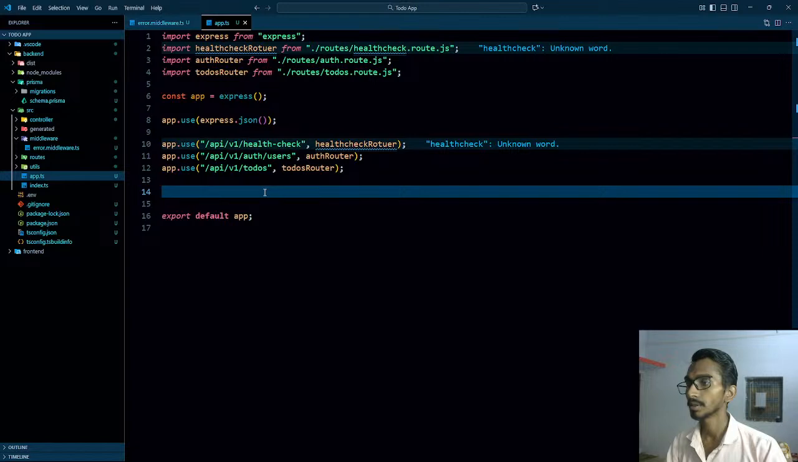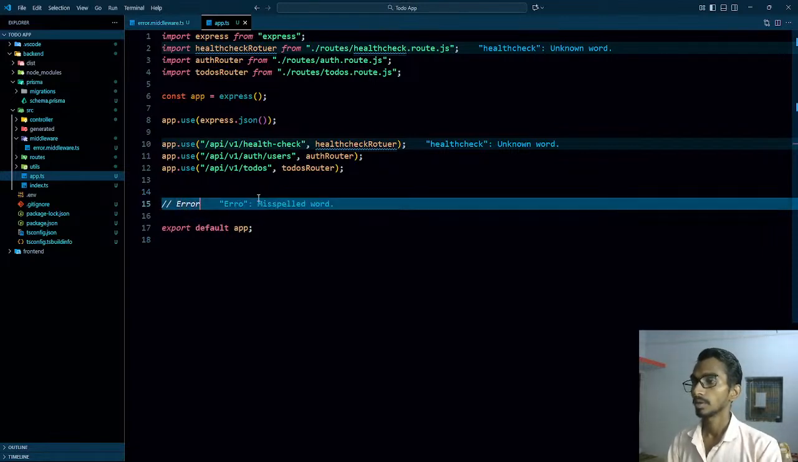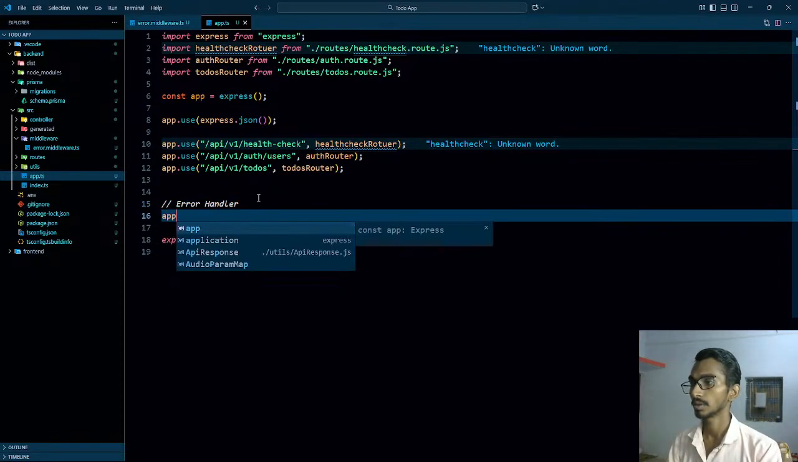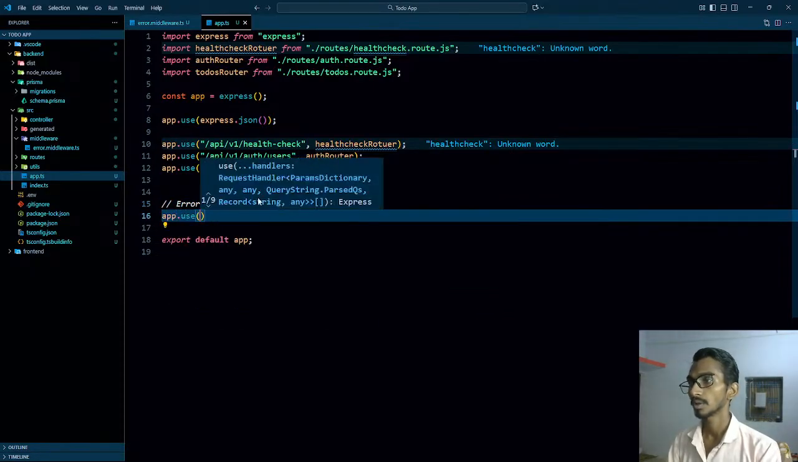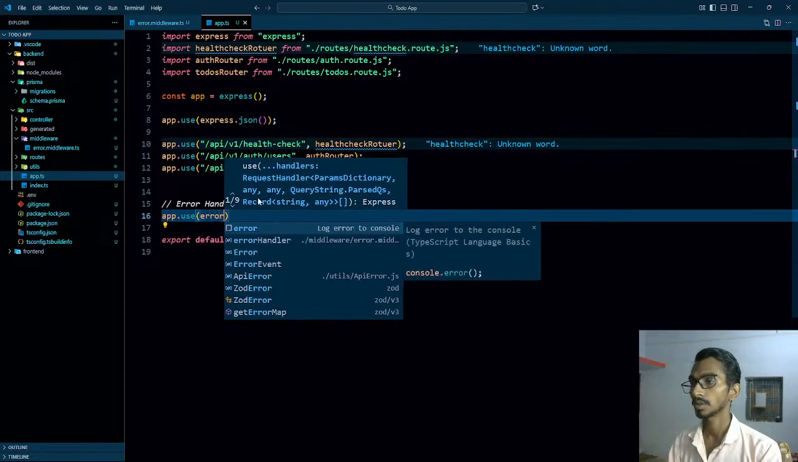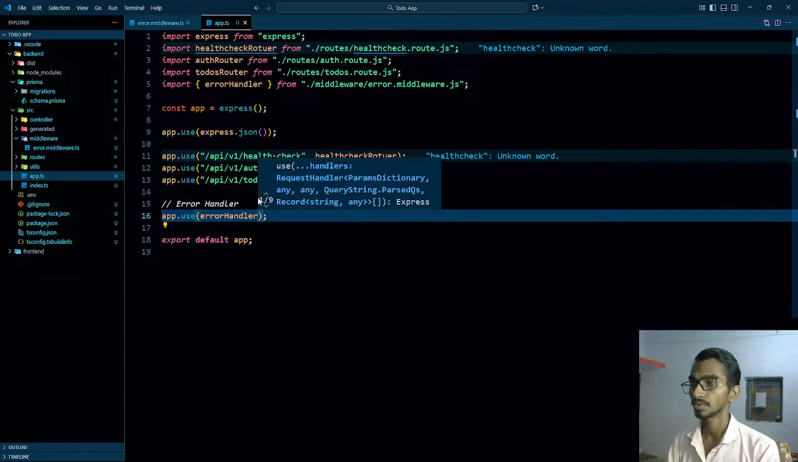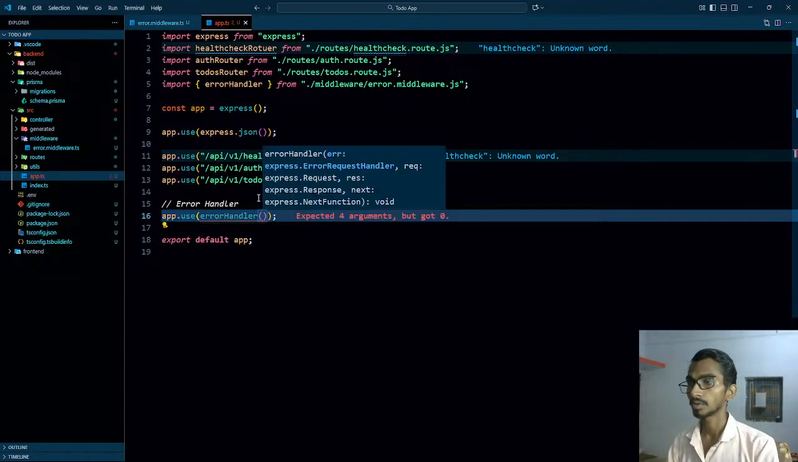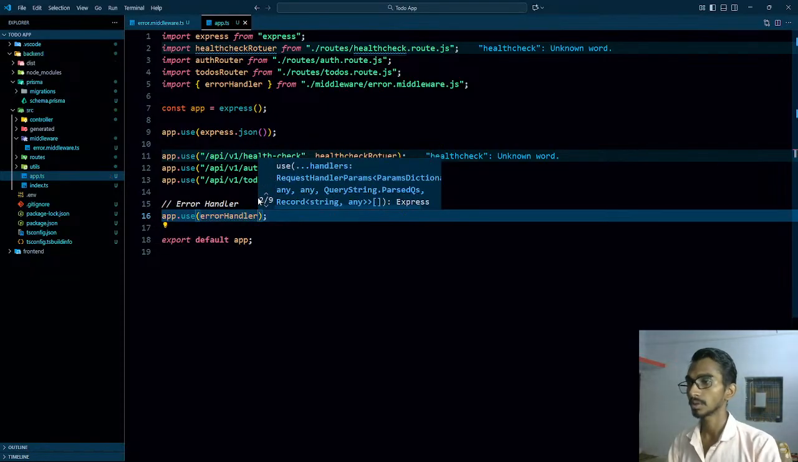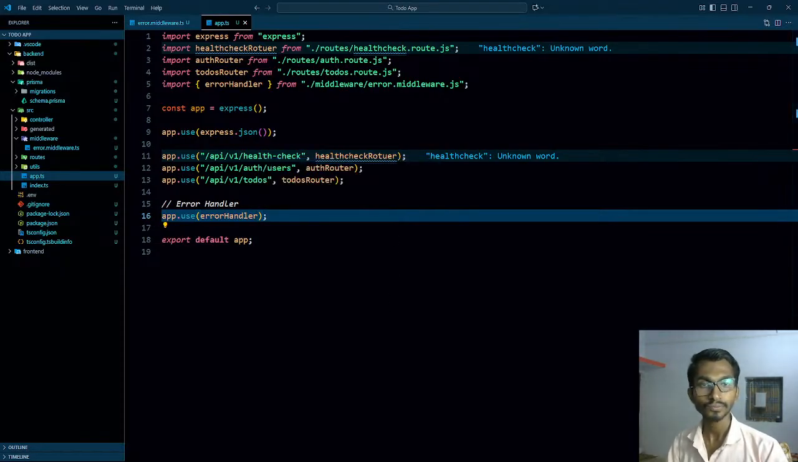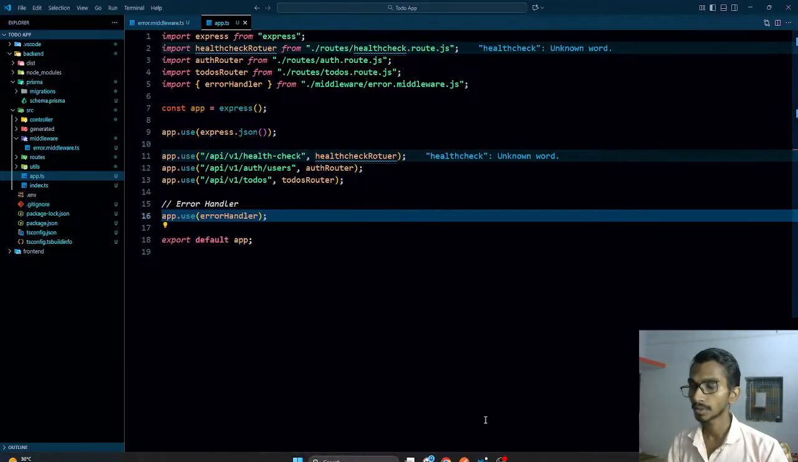At the end inside the app, I'm just gonna use the error handler over here, getting that error handler from middleware. Do I even need to call that? I don't need to call that, just giving it the error handler is going to be fine for now. This thing is done.